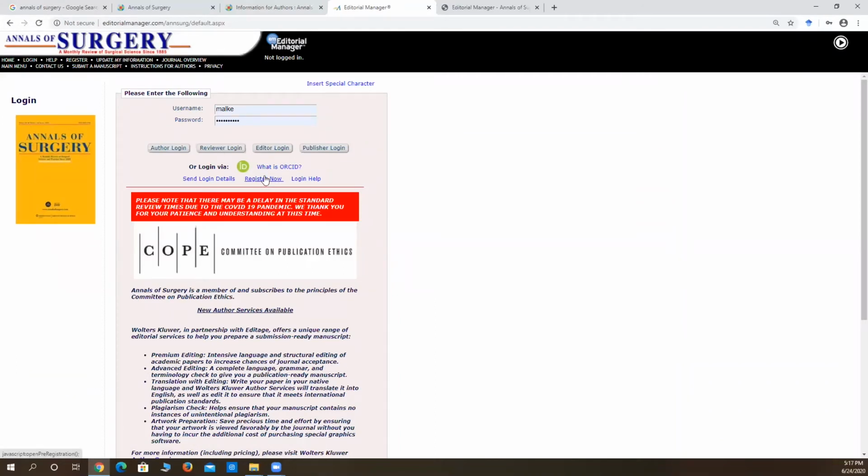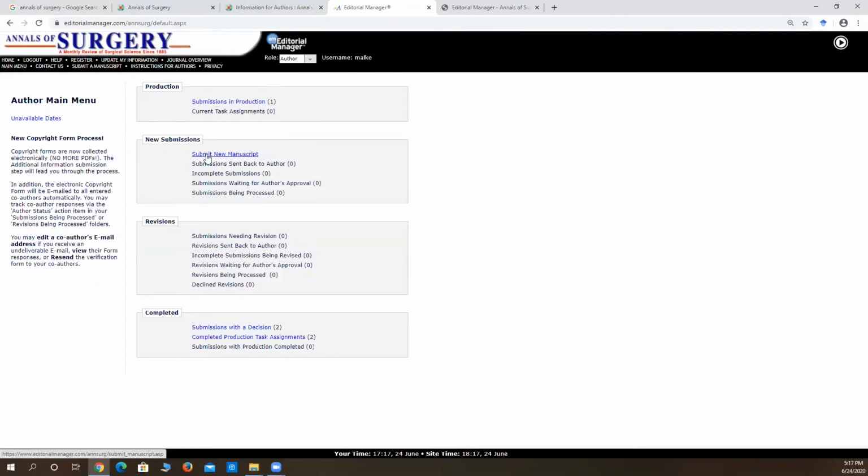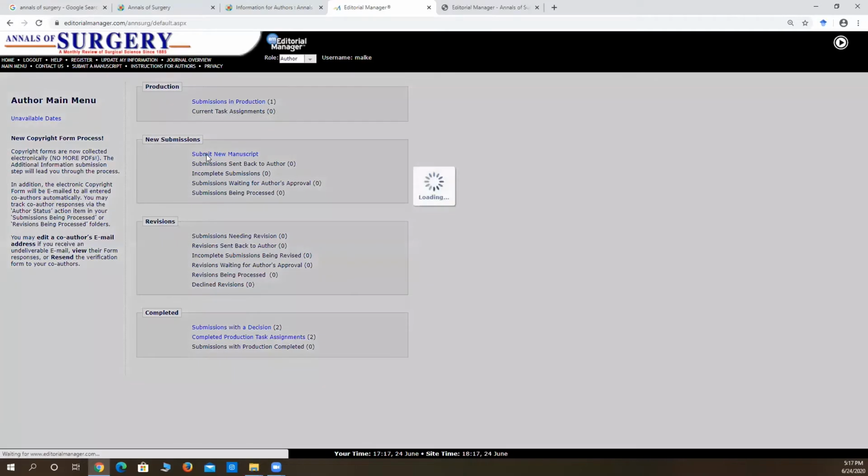You'll provide your name, your address, the phone, the institution, and what your research interests are. After that, they will give you a username and password. You have to register an email with that, and then you can log in. So let's click on author login. And I want to start the submission by clicking on submit new manuscript.